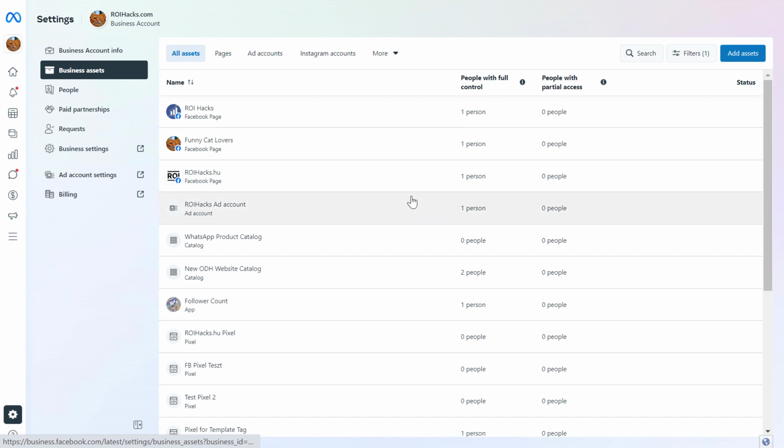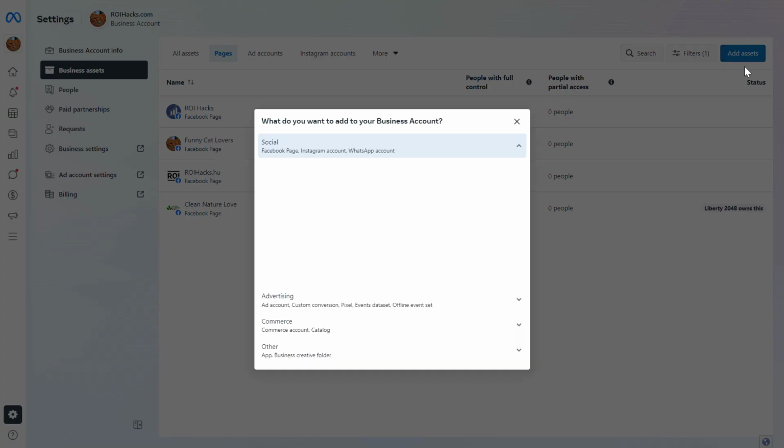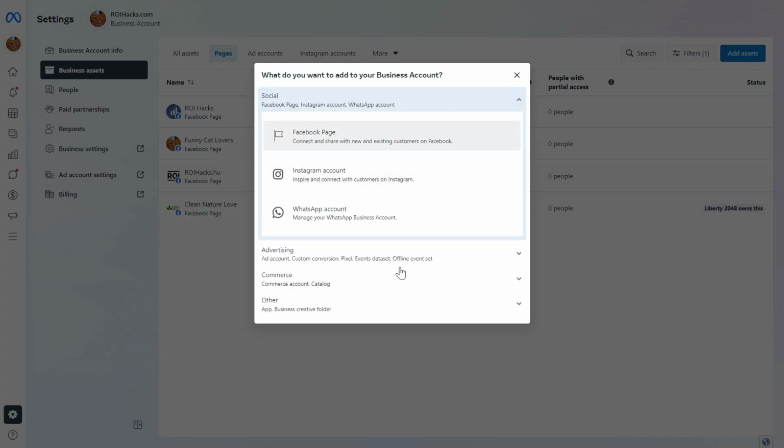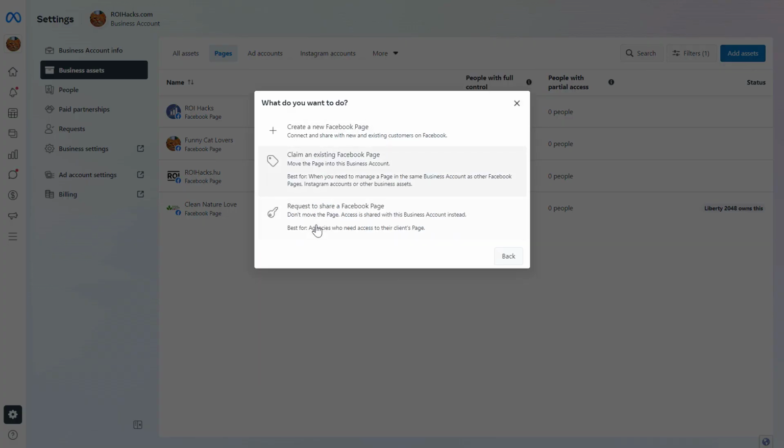And if you want to request admin, so administrator access to a Facebook business page, all you have to do is click on add assets here and select Facebook page. And out of these three options, we have to choose request to share a Facebook page. If you own this particular Facebook business page, you can also claim the Facebook page.